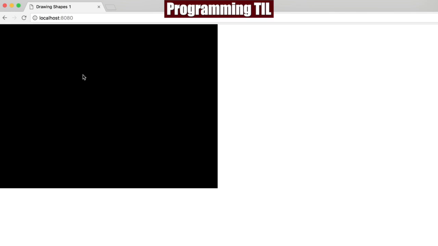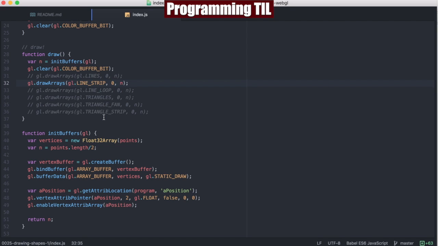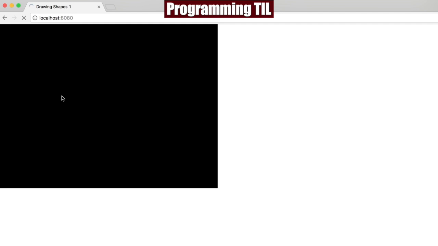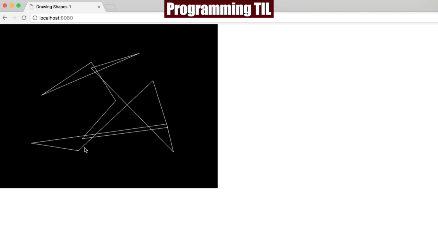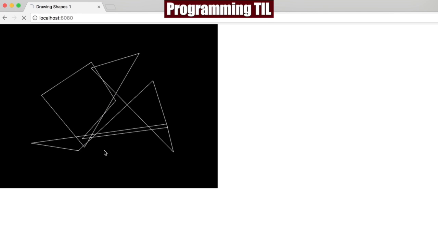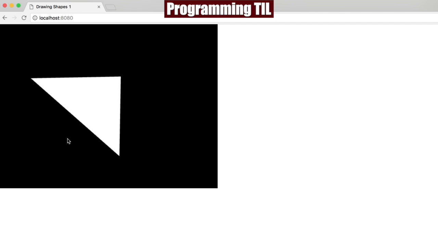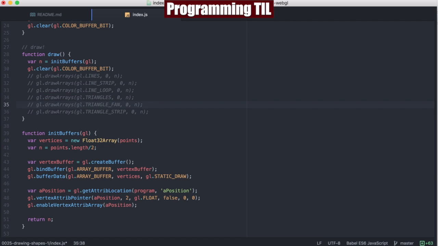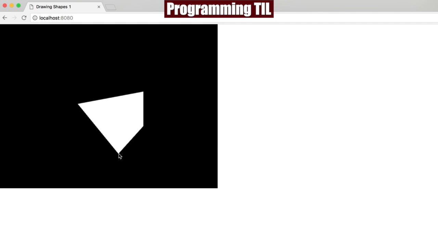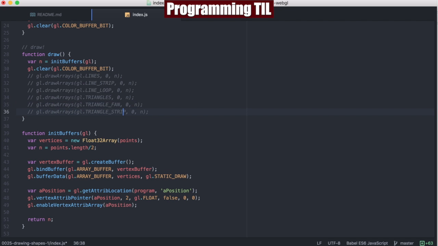Oops, I guess I have to uncomment this. Alright, so here's the line strip. Go ahead and do line loop. Refreshing. So that's what the line loop looks like. We go ahead and do triangles. You can see that we have triangles. Go ahead and do triangle fan. And finally, triangle strip.